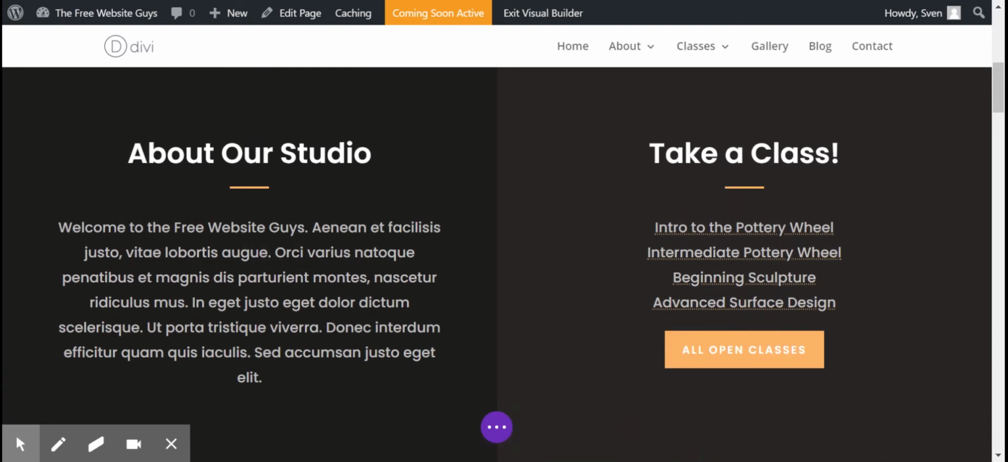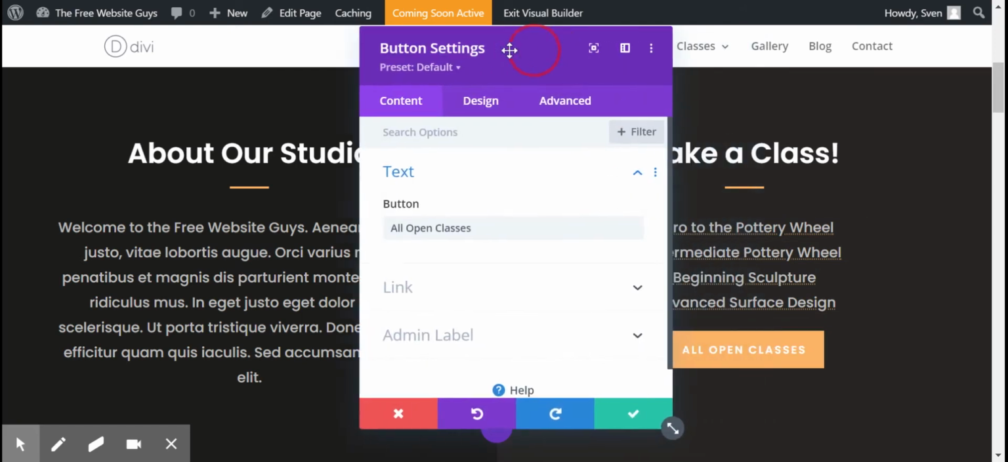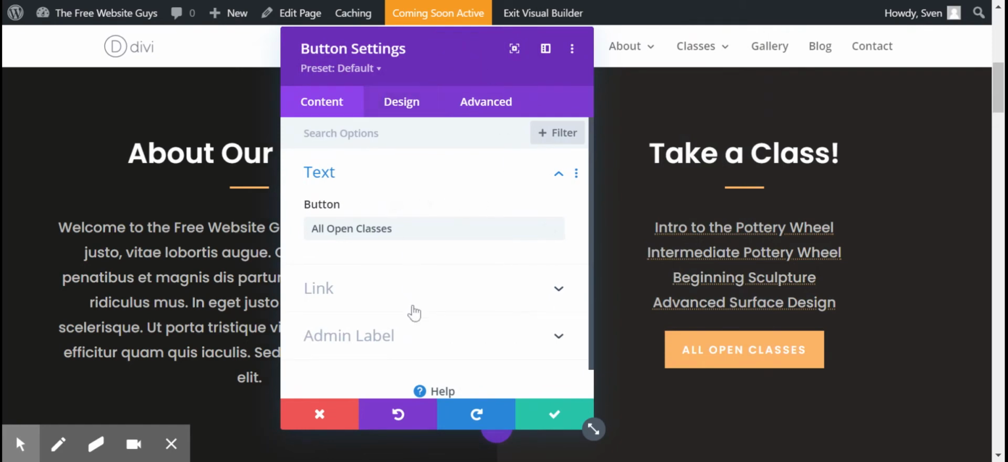Now, when it comes to buttons, hover the mouse over the section, click the second icon, and it will bring the purple dialog box again. So here is where you have the button text. Instead of all open classes, you can just write maybe all open, or let me write find out more. So I'll just delete all this, write find out more. You can see that editing in real time.